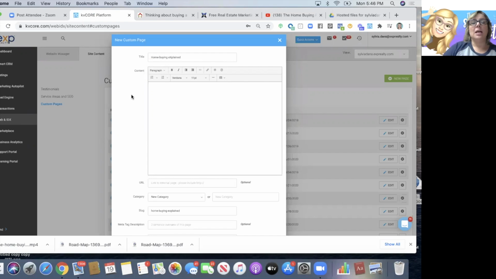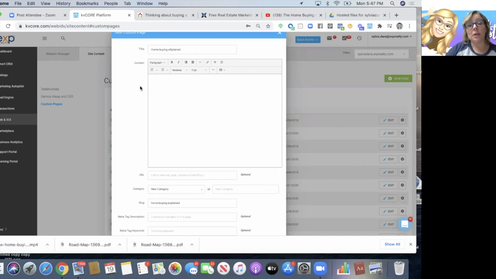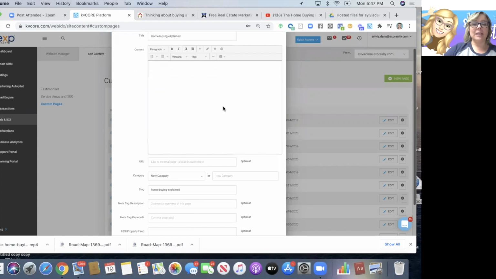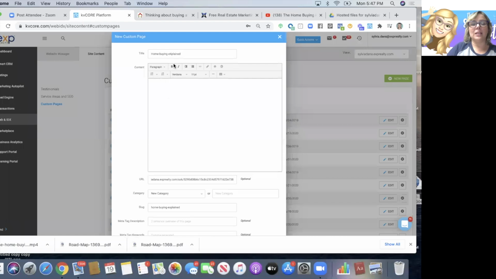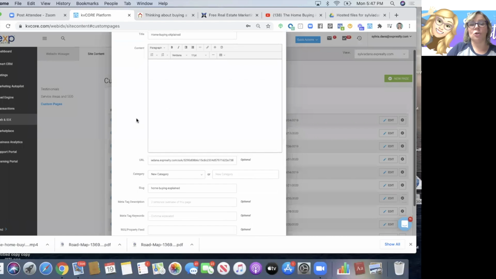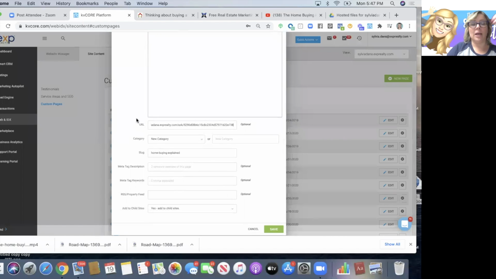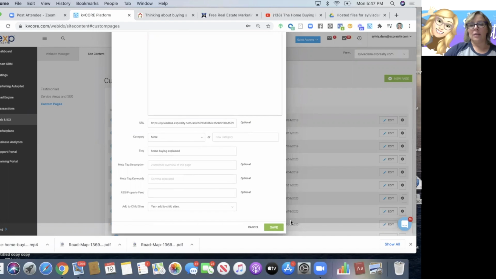Home buying explained. Now, I could create some content here for this page and put a bunch of stuff if I wanted to, like the other website I showed you. But I'm just going to make my life simple and just do a URL. In other words, when people click on the home buying explained link on my website, it's just going to go right to that landing page. I have a category of more here, so any new custom page I create goes under that category. And then I save.